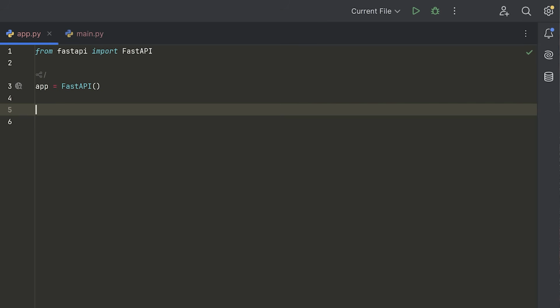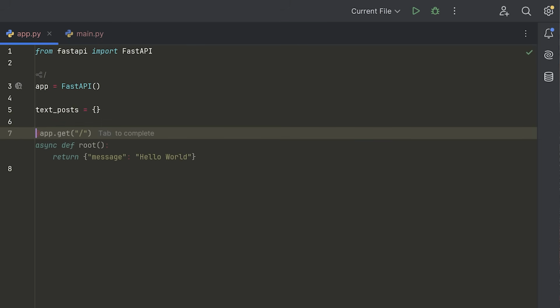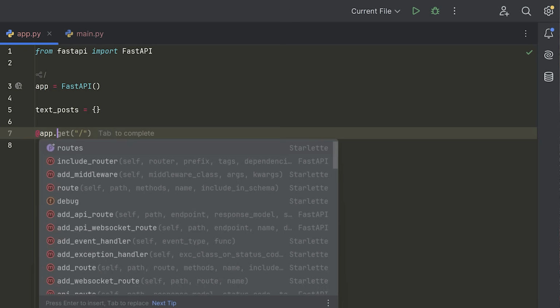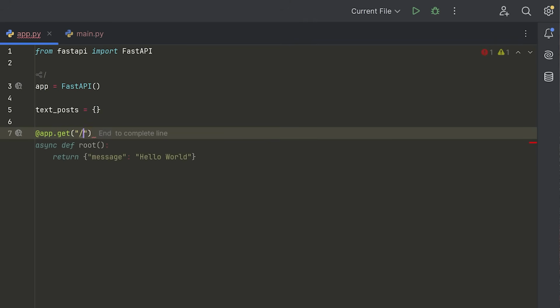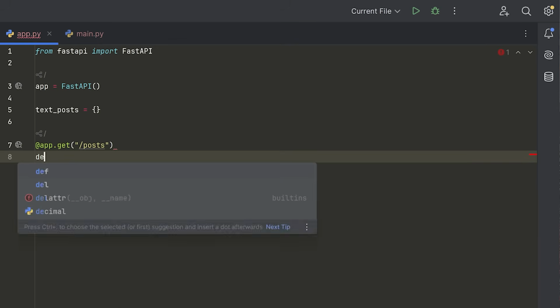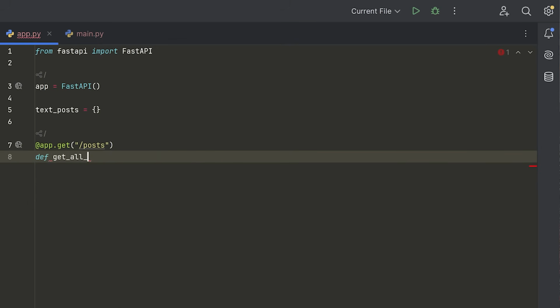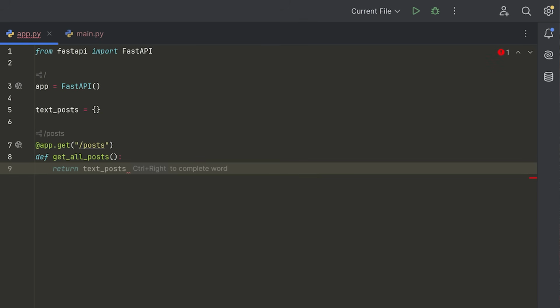So I'm going to make a new dictionary and call it text_posts, equal to an empty dictionary like this. Now we're going to make an endpoint, and we're going to say @app.get, and this is going to be /posts. For the function, we're going to say def get_all_posts. What this is going to do is just return all of the posts that we have. So we're simply going to return text_posts.